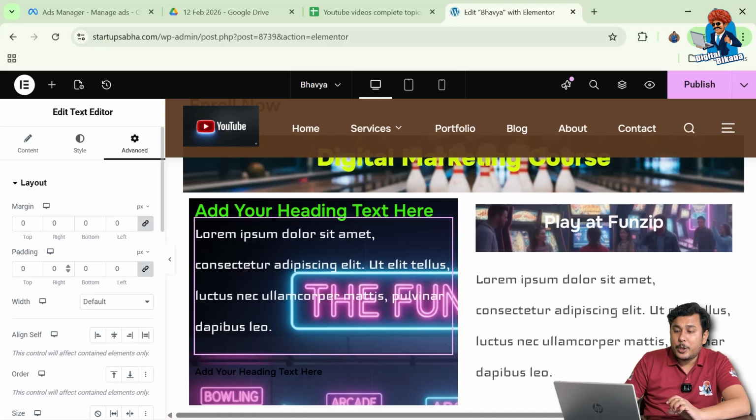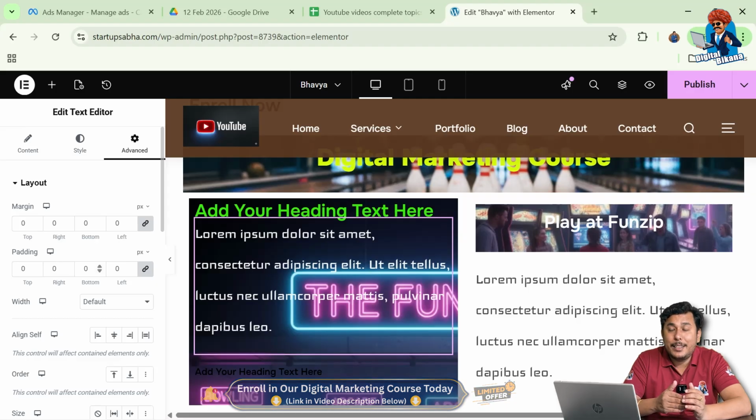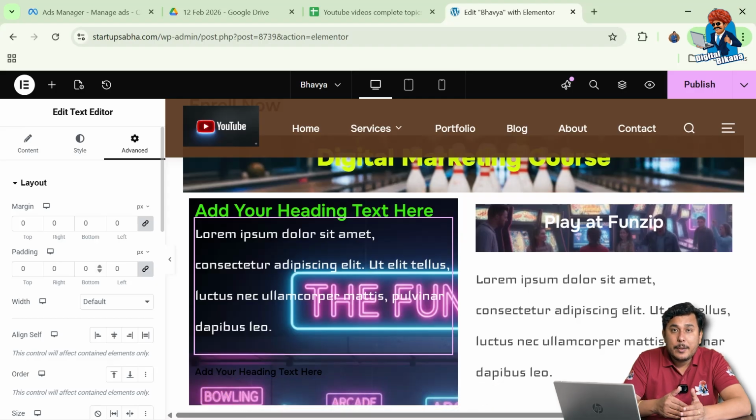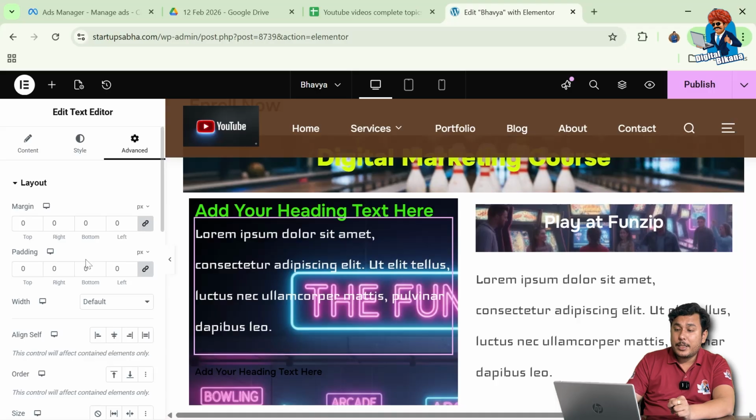Now telling you about the padding, what padding does. Padding basically creates space inside the element, between the element edges and your content. As you can see, between the edges of the box element and your widget, it creates inside space. Now how can we change it? In the layout setting itself, there is an option of padding, and we are going to unlink the values by clicking on the unlink button.